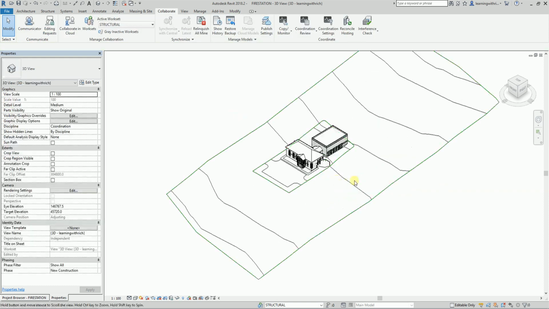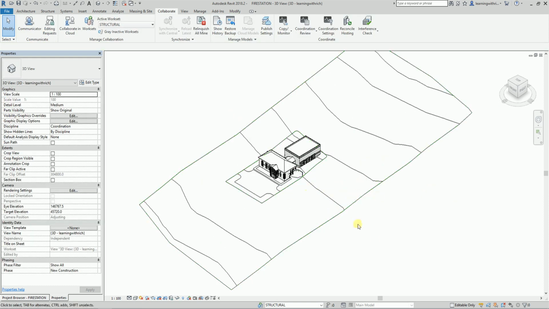If I add another element here, my current work set now is structural. The active work set is structural. Take note that you can also change your current or active work set from here. So if you want to create architectural elements, make sure you change your active work set to architectural. If you want to create mechanical elements, make sure you create a mechanical work set and make that work set active. So that's the importance of that tool. It's like placing your elements in the proper work set.